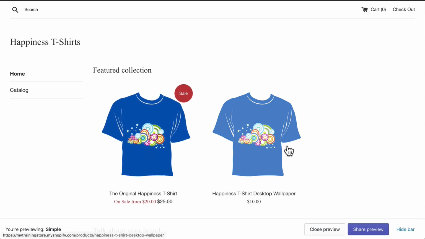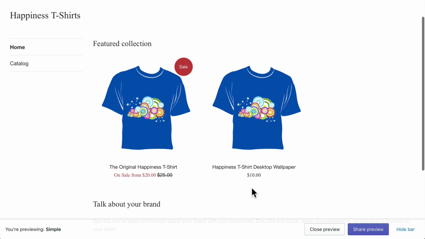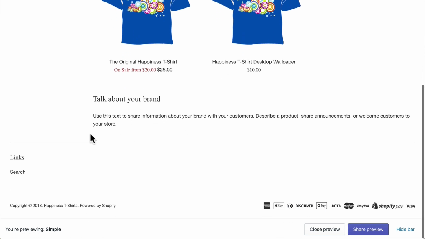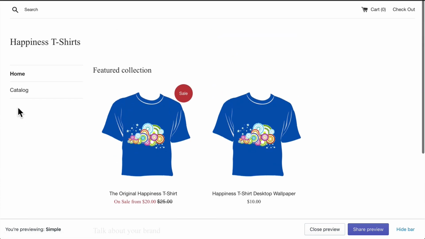So the happiness t-shirt and the desktop wallpaper automatically push to the home page simply because they're in the home collection. We can talk about our brand here. We can edit this, as well as add any links down here and add our menu over here. You'll see it also comes with a search feature and cart and checkout. So we're good to go. Let's go ahead and update this, make it look a little bit better.